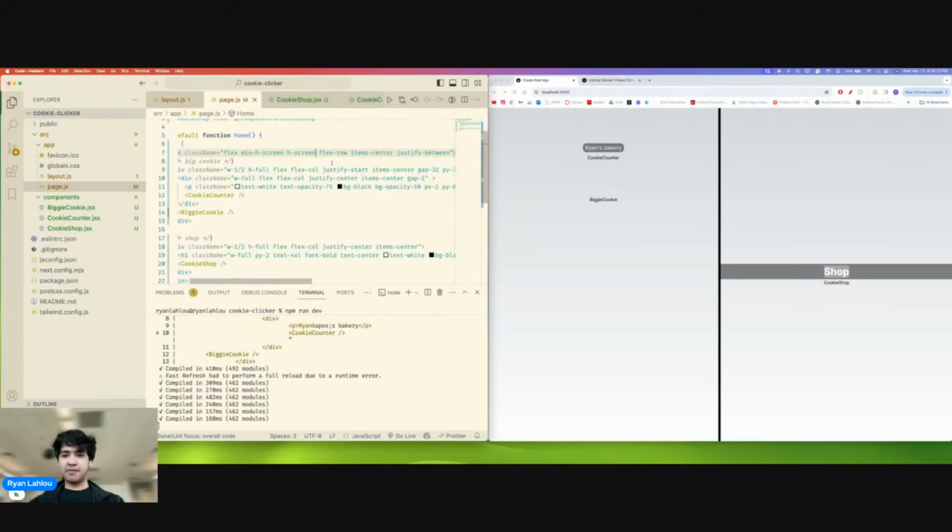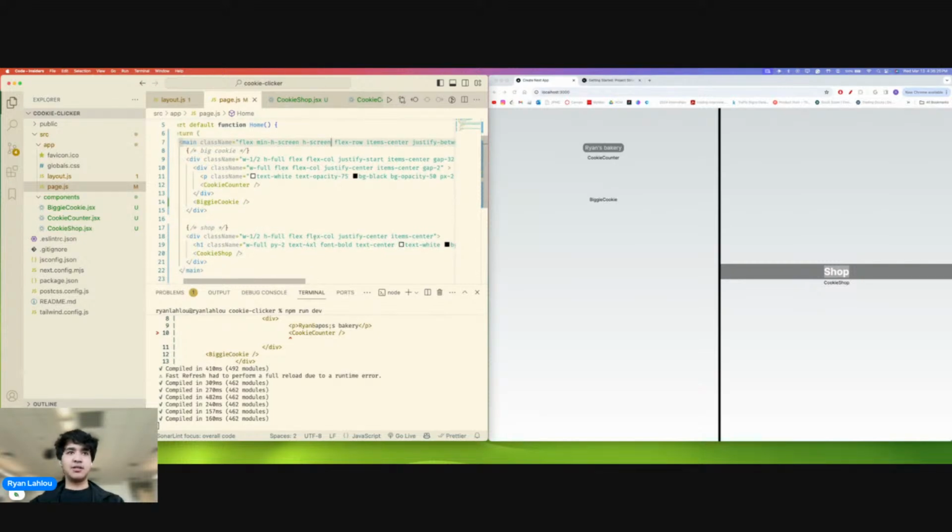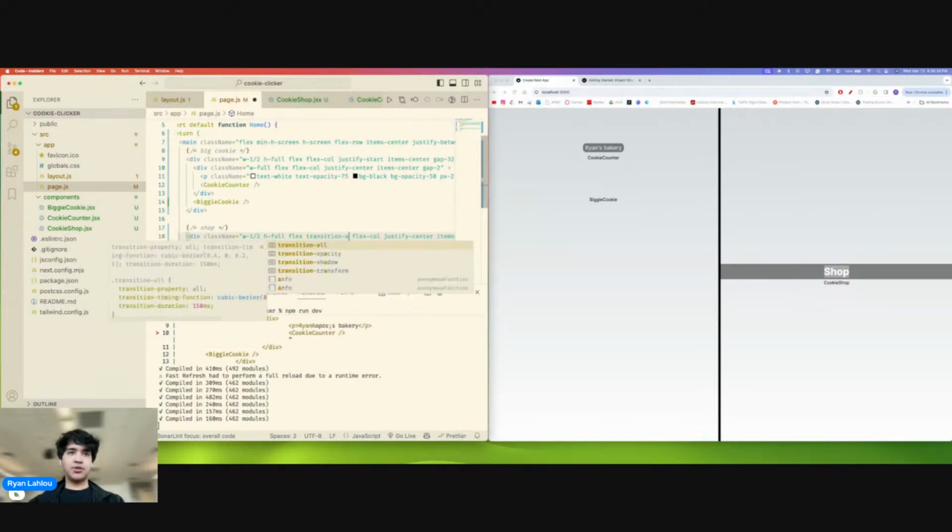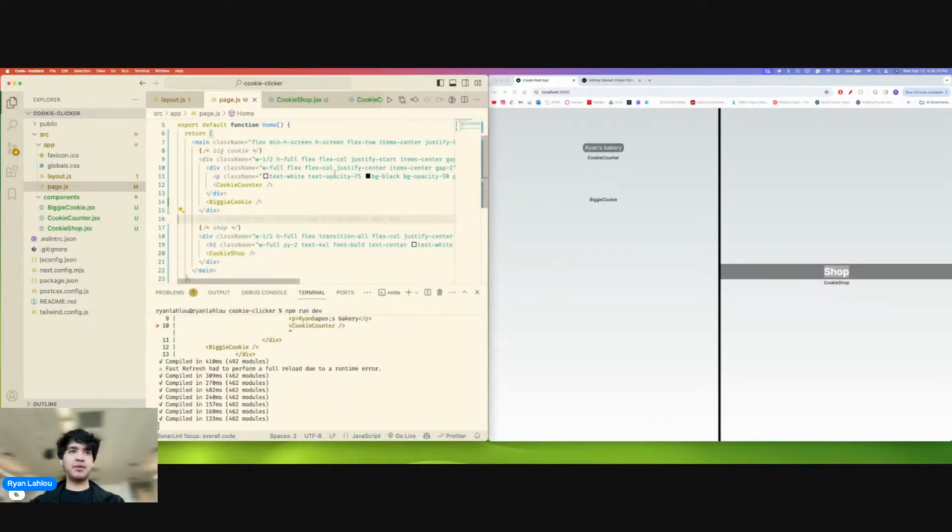Just swipe between, flex row, item center. Then this right here. I'll also just do transition all here because we might have some animations coming up. Width, height full. Yeah, okay, I guess that's fine for now. We'll worry about that in a tiny bit.